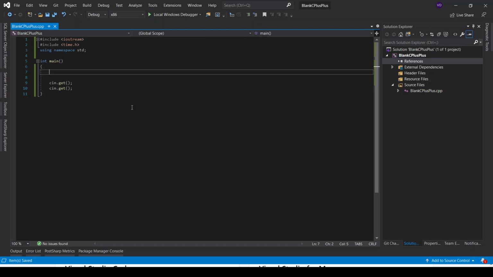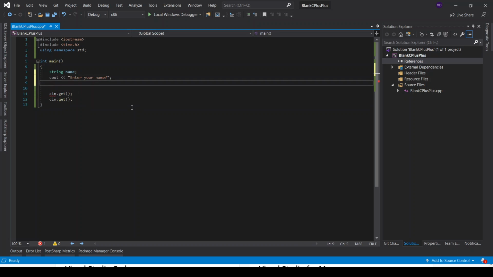Let's say we have a name variable of type string, okay? And then let's say that we need to enter that information, enter your name, for example. But at runtime, okay? How do we do this?